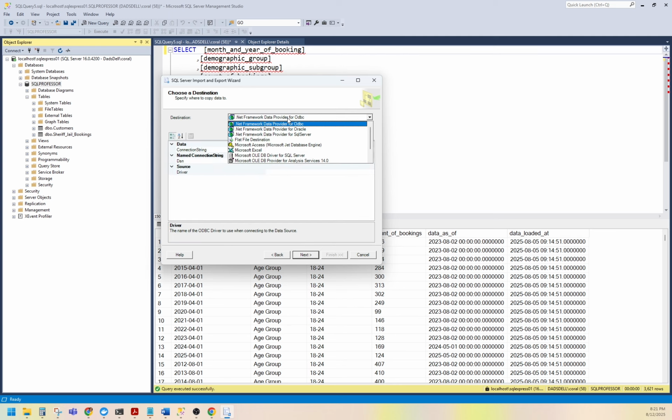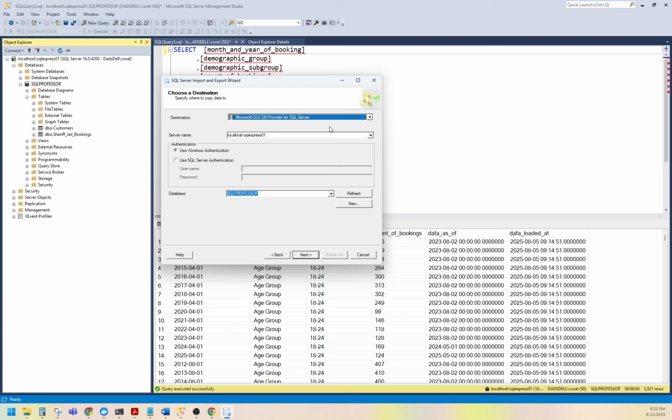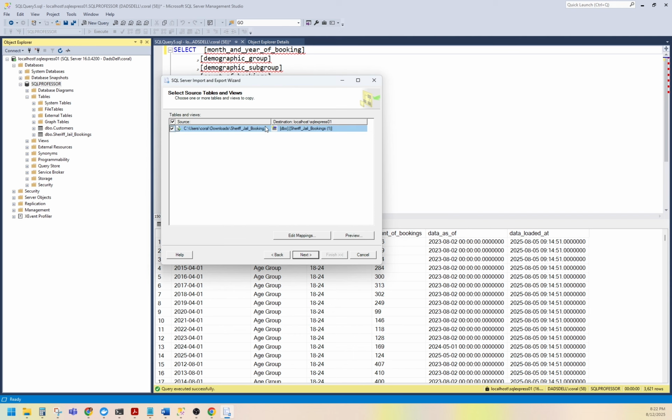You have to select the destination. The other one already assumed you were going into SQL Server. I don't know why you would do it otherwise, but that's the defaults. So you hit the OLE DB provider, database name, server name, hit next. It pops up this, and now we need to give it a table name.